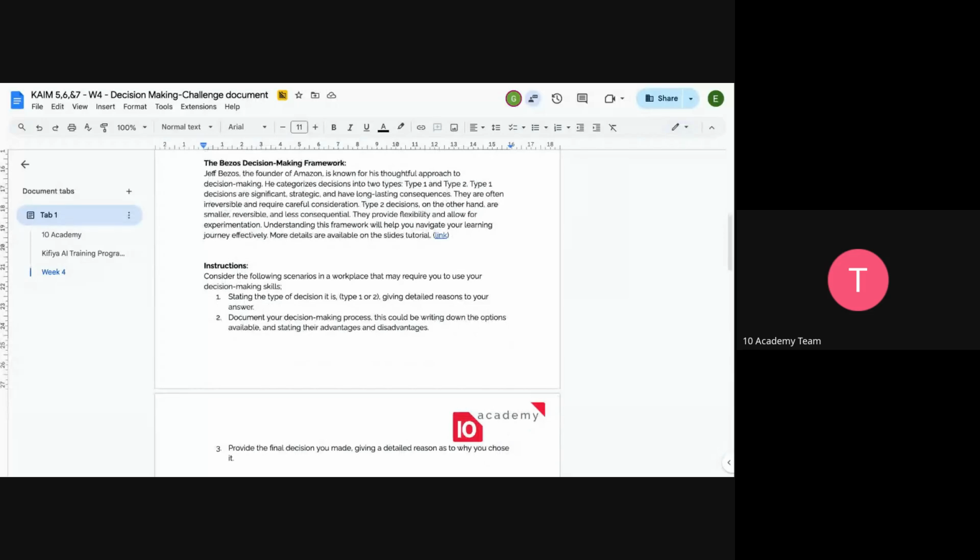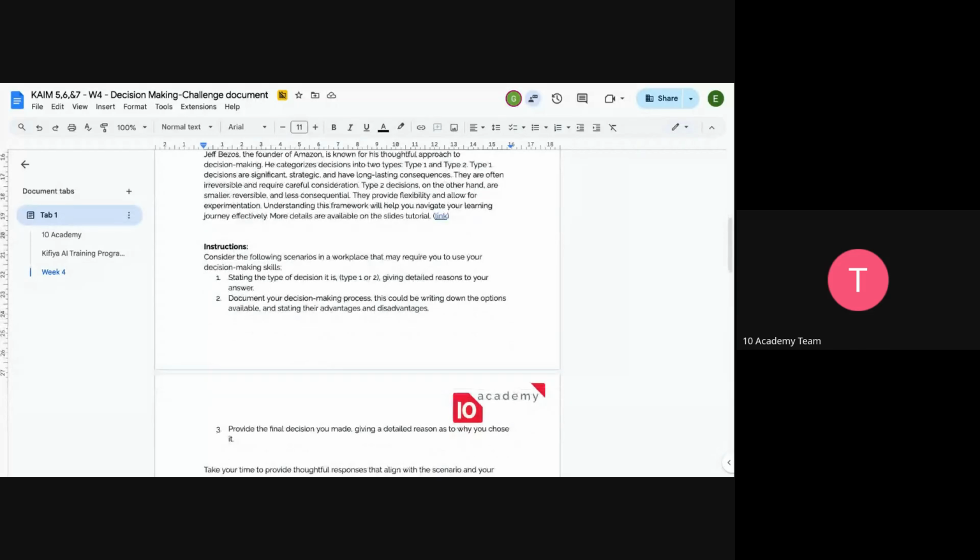So the instructions, how we're going to do it. Consider the following scenarios in a workplace that may require you to use your decision-making skills. Number one, state the type of decision, whether it is type 1 or type 2, giving detailed reasons for your answer. I will repeat it to make it clear: state the type of decision, type 1 or type 2, giving detailed reasons for your answer.